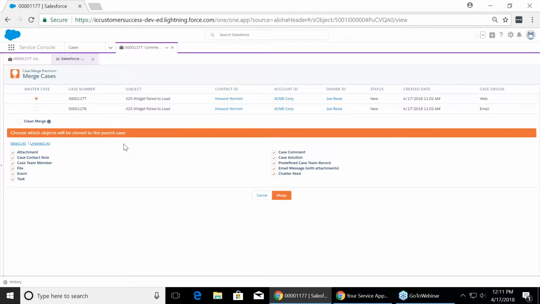So what's the clean merge? Sure. The clean merge option is if you don't want to merge any of the child objects from the child cases onto the parent. A great use case for this would be, let's say, a duplicate case was created from an out of the office email message. Got it. That's something you probably wouldn't necessarily need to capture on the master case, but you still want to merge the cases together because it does exist as a duplicate, and just to establish the parent-child relationship. Fabulous. Thank you for explaining that.